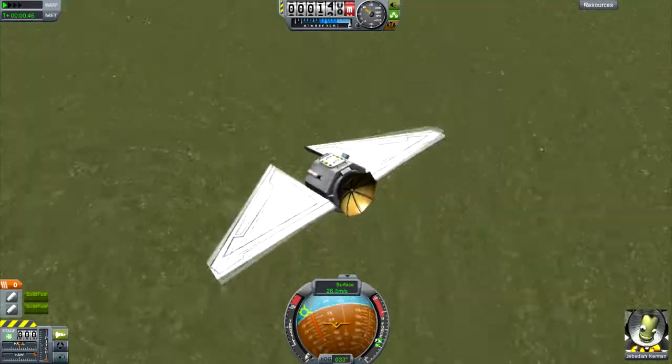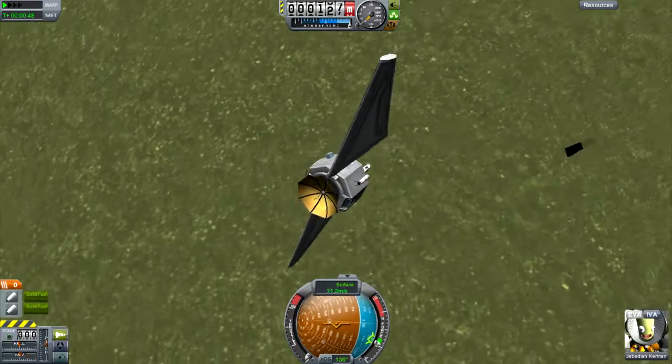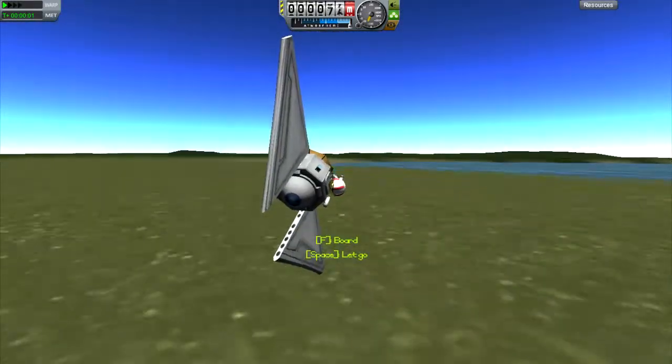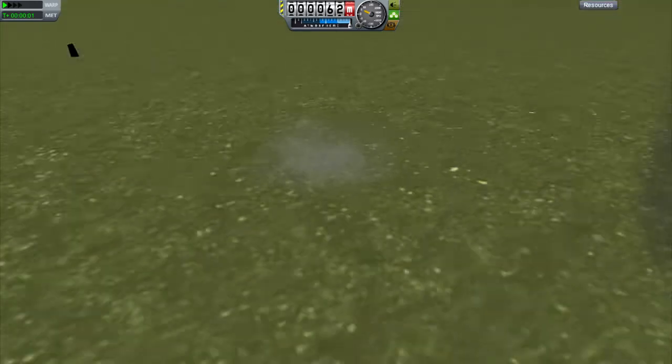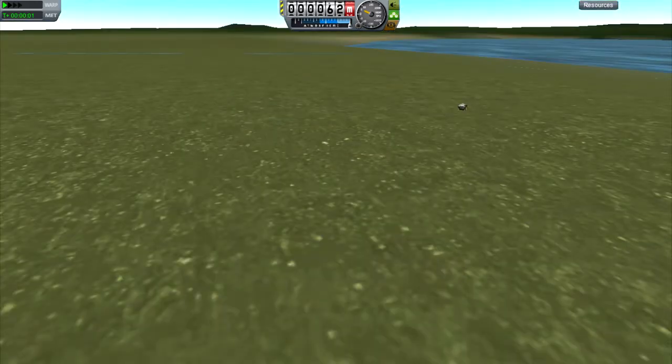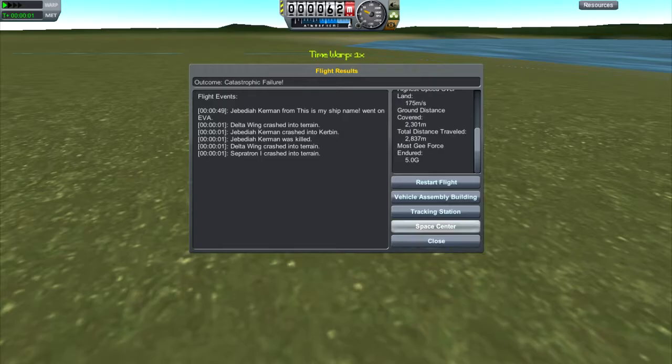Oh god, no, no, no, no, no. Okay. EVA, EVA. And let go! And he died. And that thing lived. I just, god. Whatever. So, yeah. I guess I'll do the VAB while I'm here.